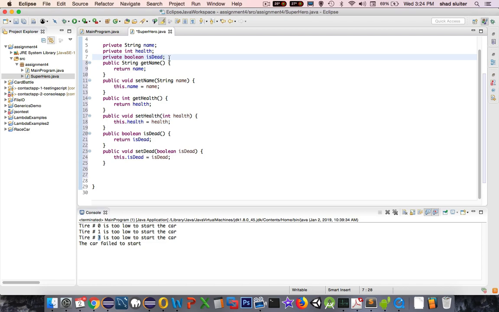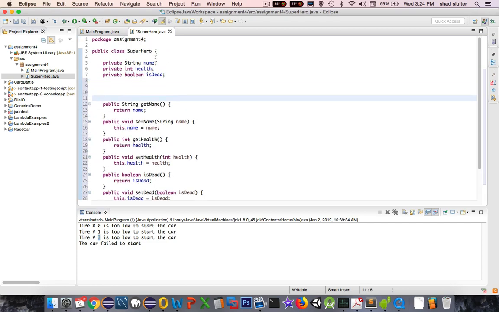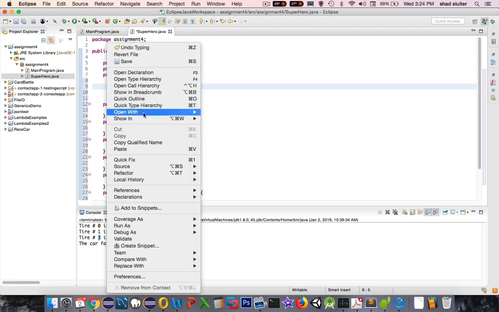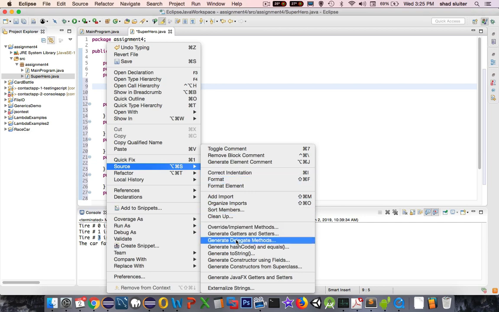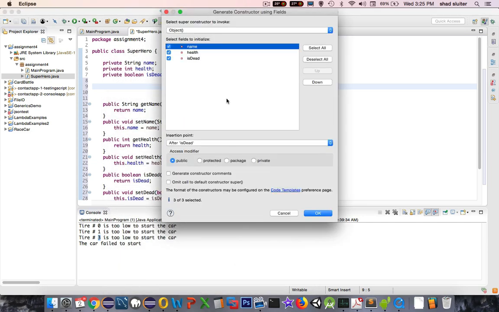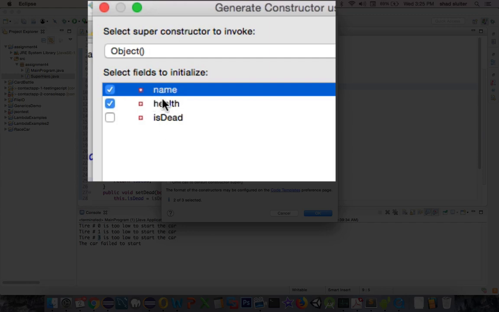You can see we have get and set for all three of these variables. And I'm also going to create a constructor using the fields. Now I'm going to uncheck isDead. I only want to have a constructor with name and health in it.